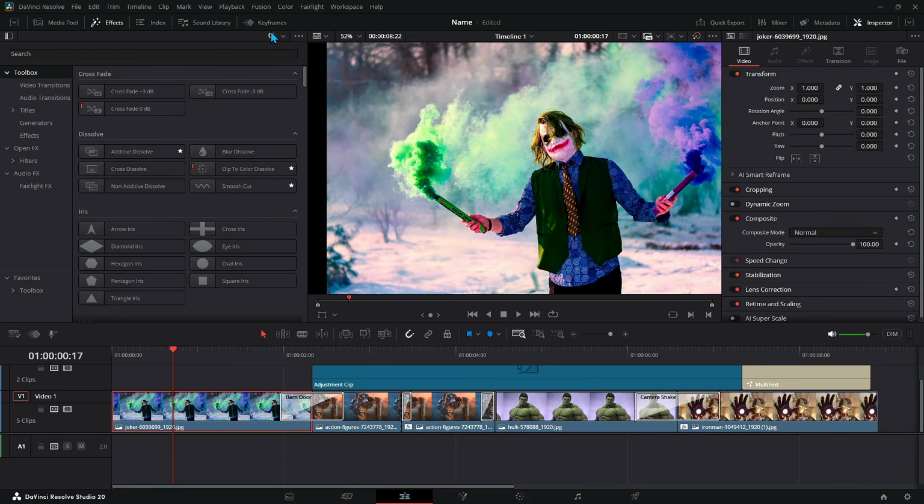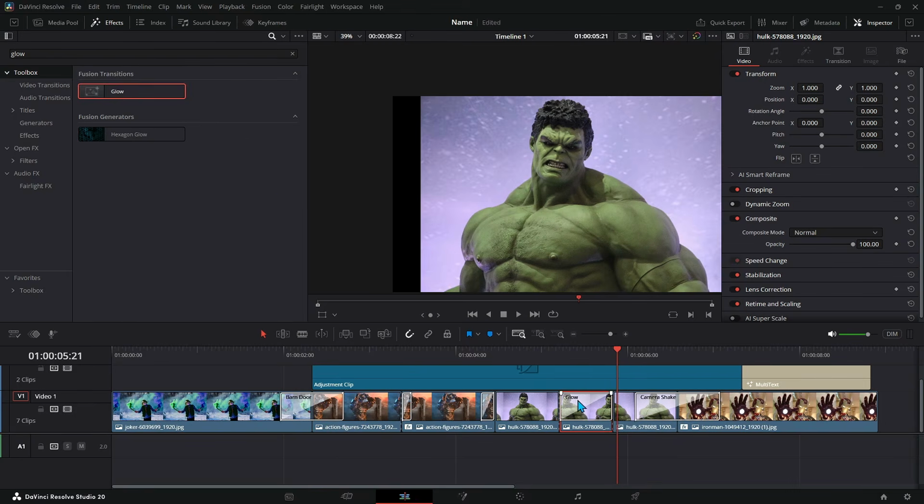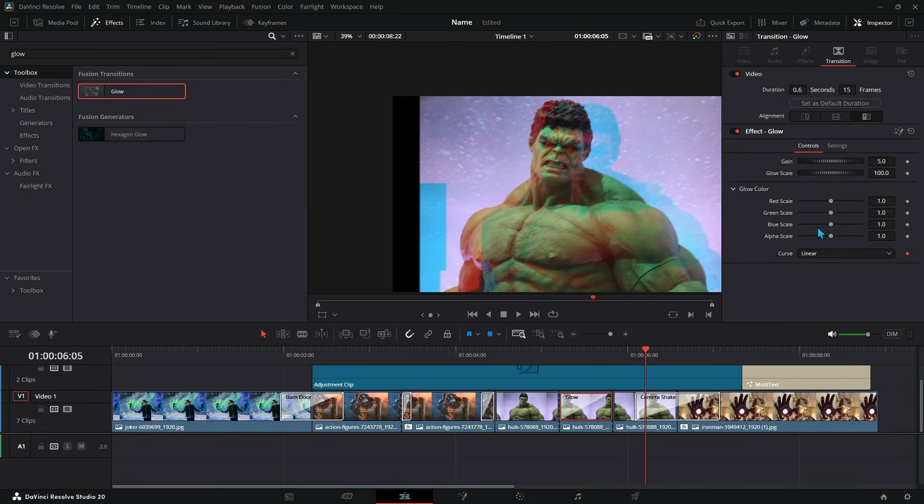If I'm looking for something, just go up here to the search bar and just search for what I'm looking for. We can change that any way we want.